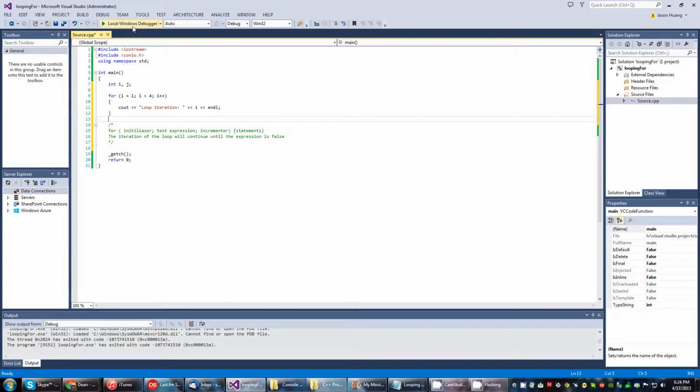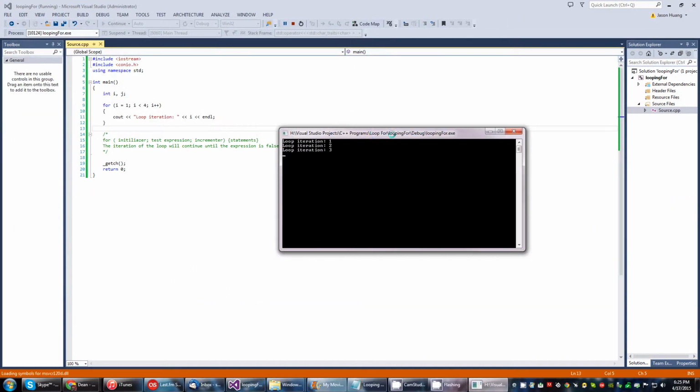Let's run this loop. 1, 2, 3. Once it became 4, 4 less than 4 is not true. It's equal to 4, so it stops right there.